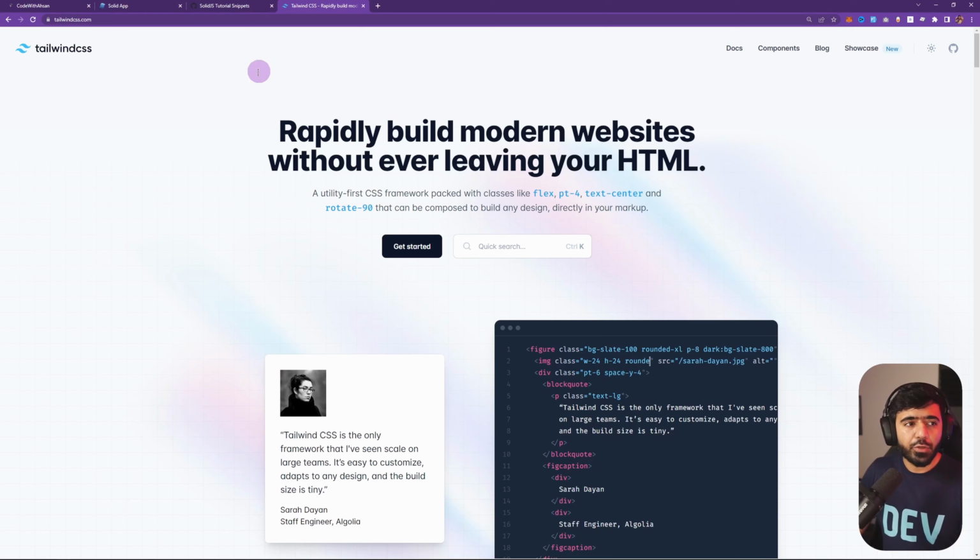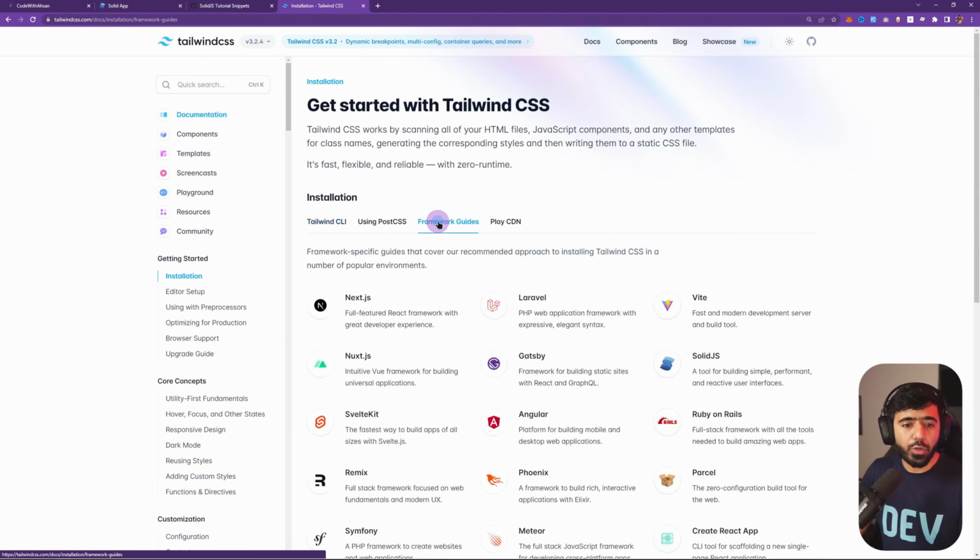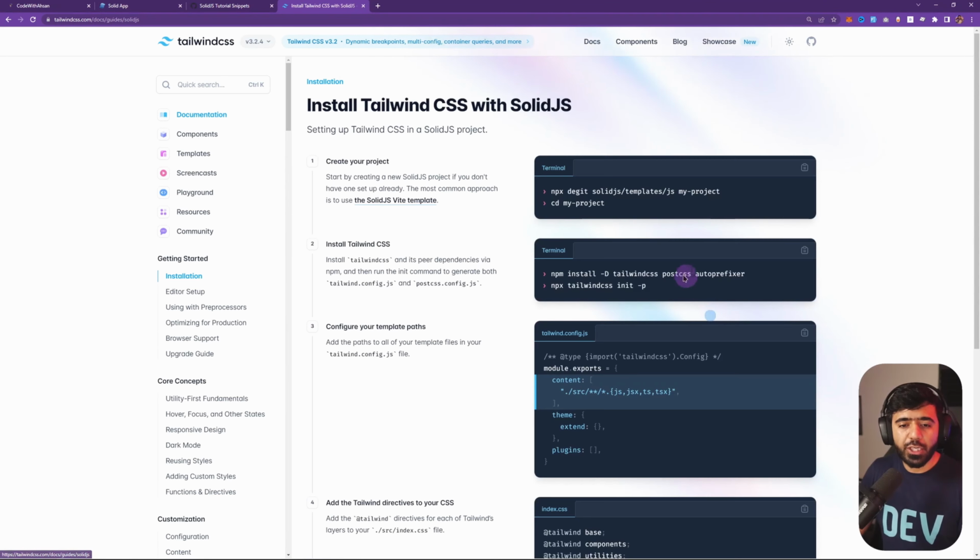To set up Tailwind, you can go to tailwindcss.com, click get started, and then here you have framework guides. Inside here you have SolidJS, and these are the instructions that you need to follow. We have already created a project, so we don't need to do that. This is where we would start. We are going to start with installing these packages, and then initiate the Tailwind CSS configuration.